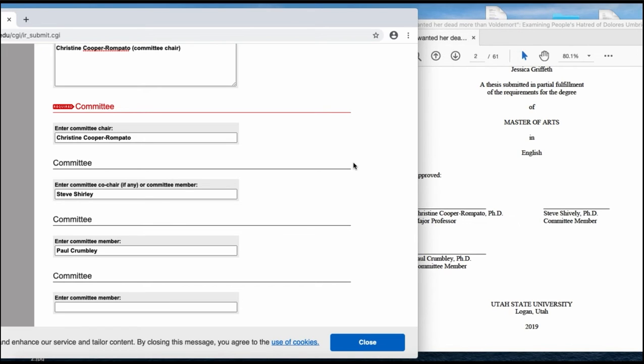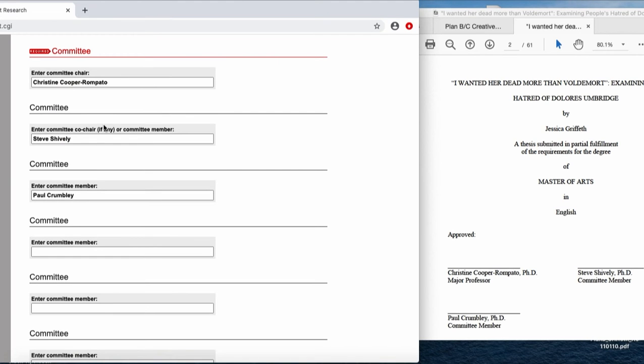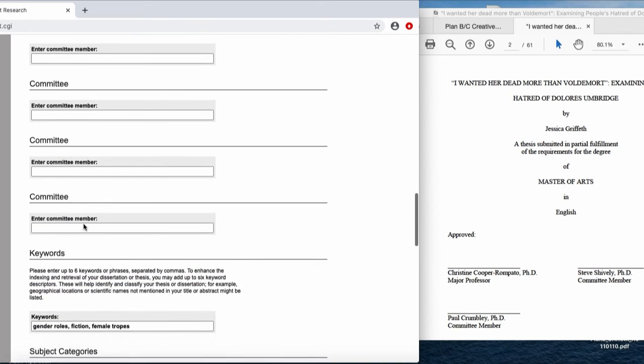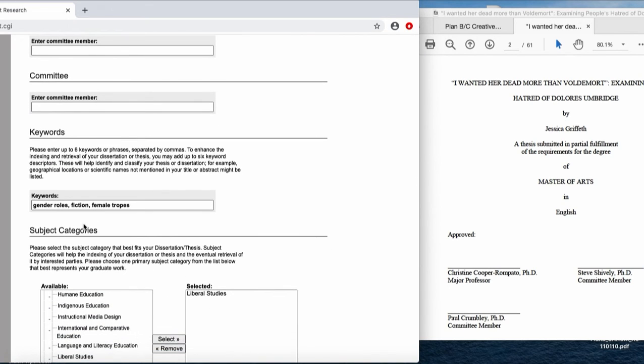If you do not have a co-chair, then the co-chair field is simply filled with the next committee member on your title page. Once you have filled out all of your committee members, scroll down to keywords. You can enter up to 6 separated by commas. Use words that you think people would use to search for your Plan B or Plan C.